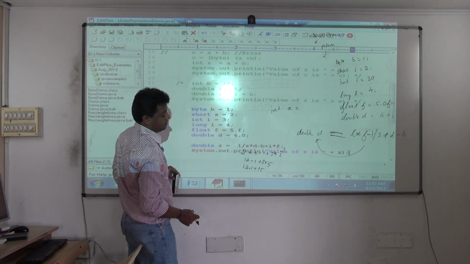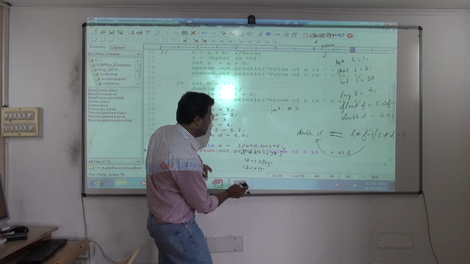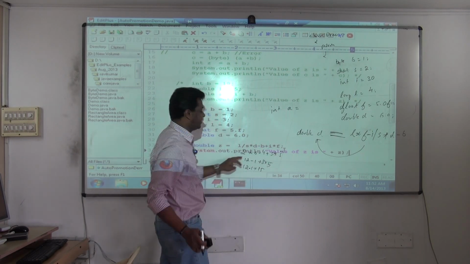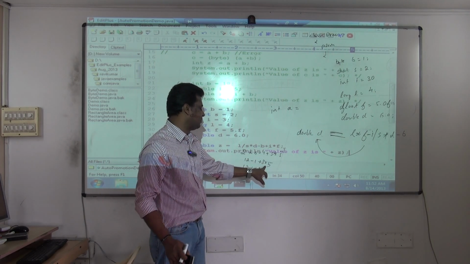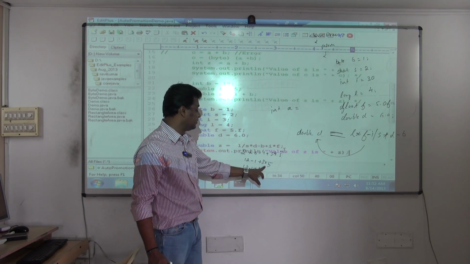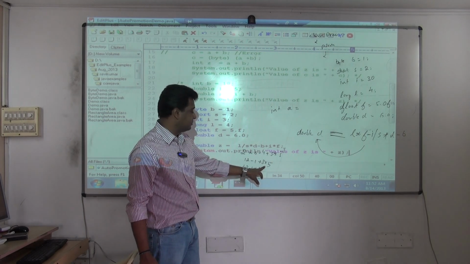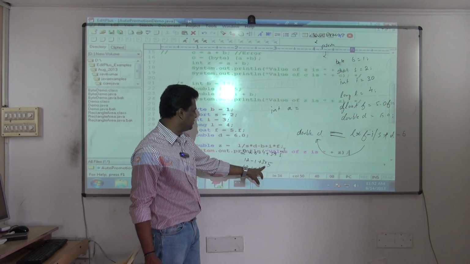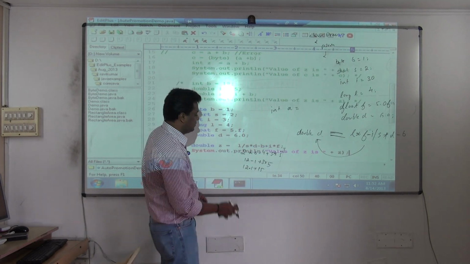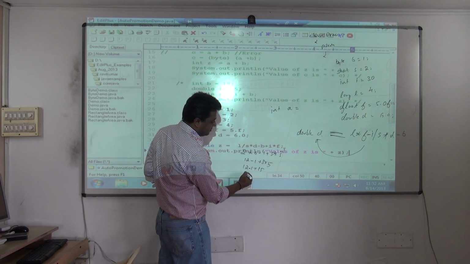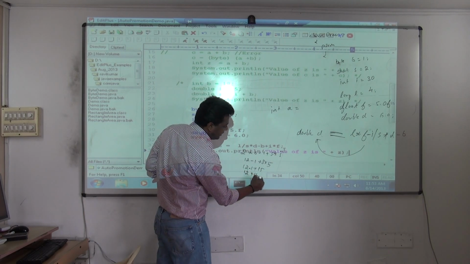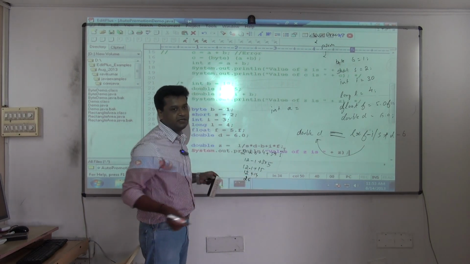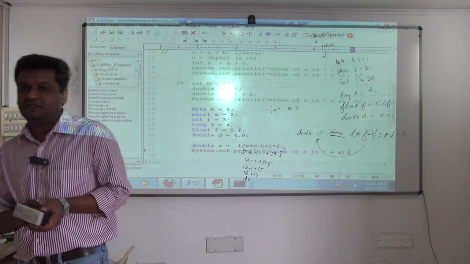Sir, addition comes first? No, first 3 into 5. See, first 2 into 6, then 3 into 5. So 12, then 15. This is correct: 12 minus 1 plus 15. Minus 1 plus 15 will become 14. Then 12 plus 14 will happen. Then it will become 26. That's the same result you are getting, but it will happen internally step by step.